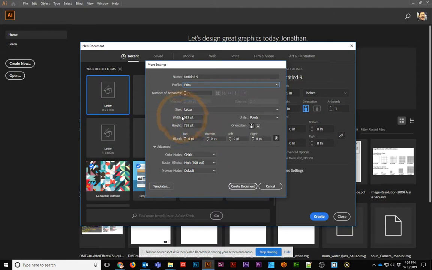inch page. The problem is that by default, everything's in points. So I'm going to change my default to inches so I can see 8.5 by 11.